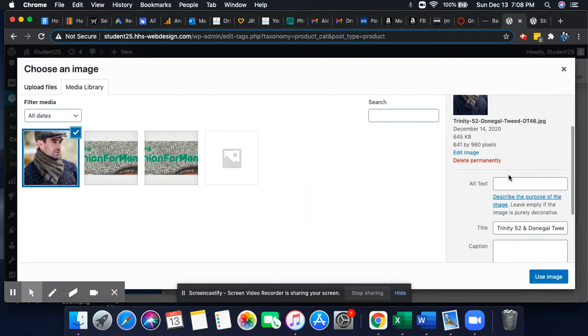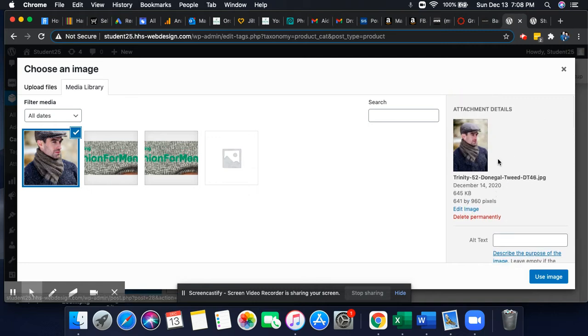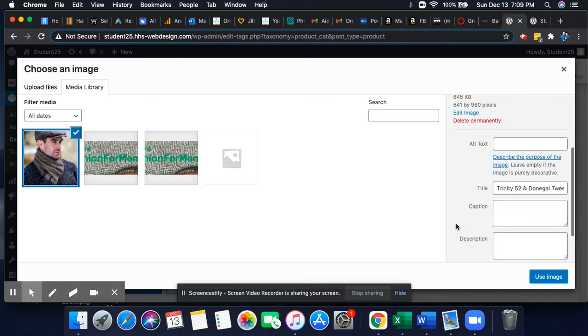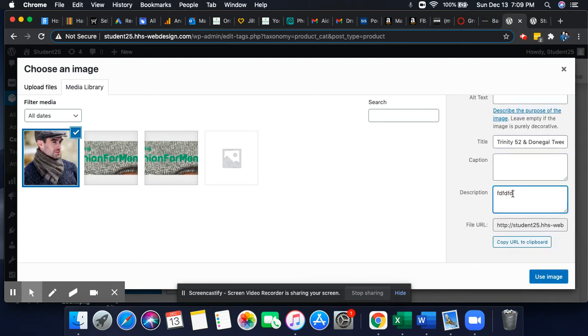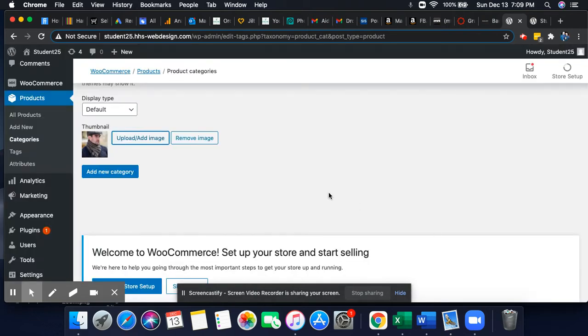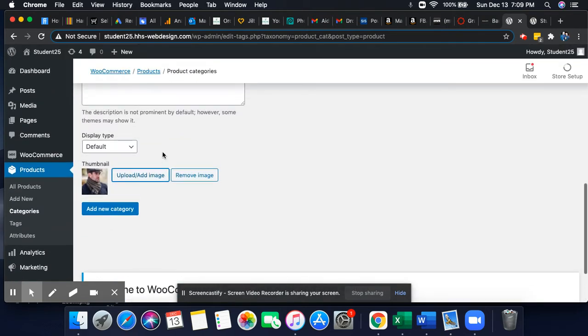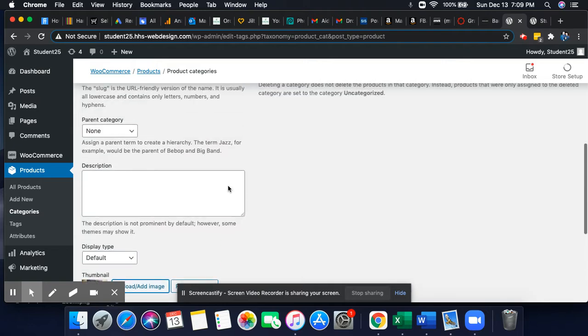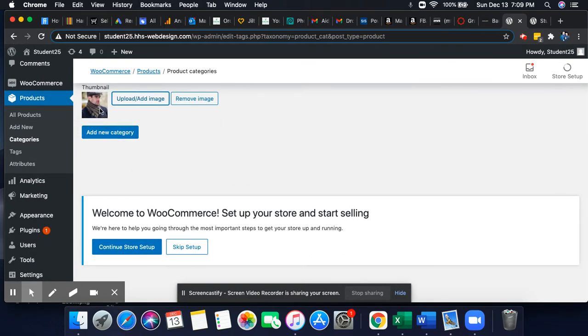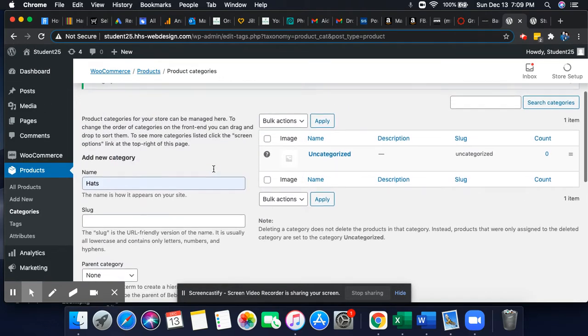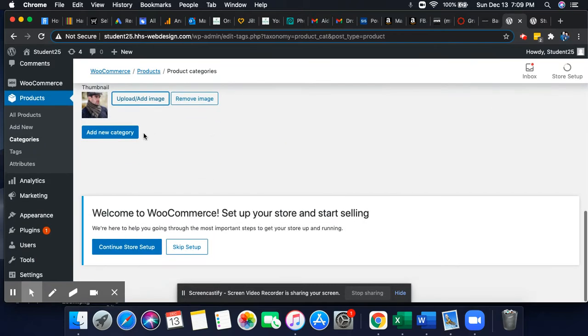You'll put in your alt text. I could edit this image. This image is not squared, so it's a little bit concerning, but I'm just going to try and move quickly. You put in the description and alt text, and I'm just going to say, hey, use this image for my thumbnail for my category hats, even though that probably would look better for a scarf. Let's see, add that category, and then I'm going to do another one.